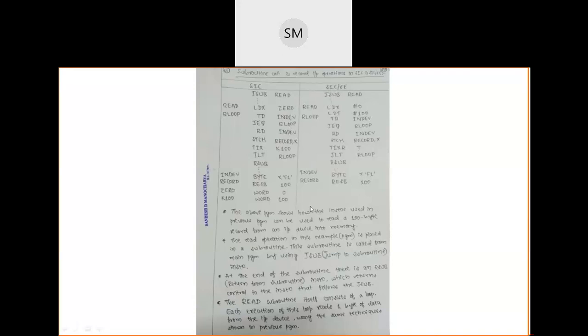Clear? And here, instead of defining ZERO and K100, I have defined only the input device and record. Input device is 1 byte and its hexadecimal constant is F1, and for the variable record I am reserving 100 bytes. Clear? So, very interesting concept of SIC and SIC/XE.